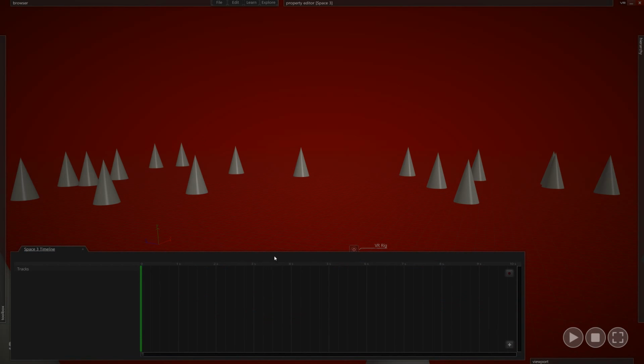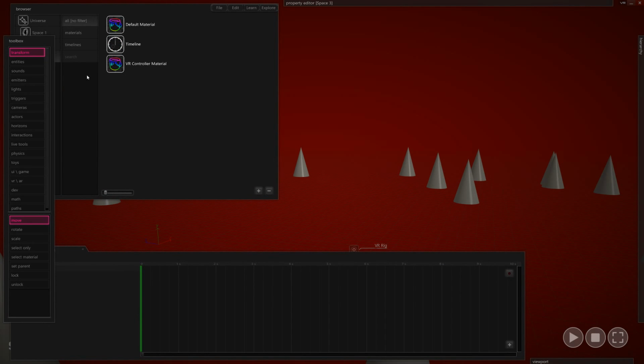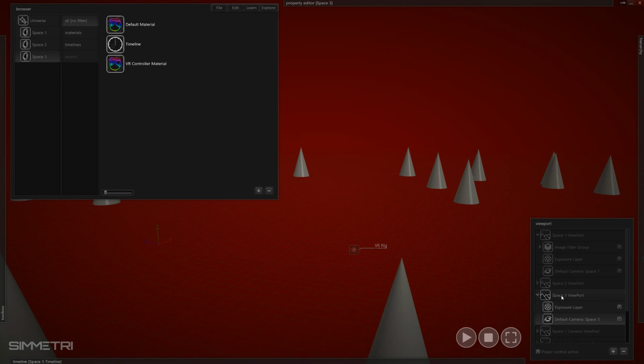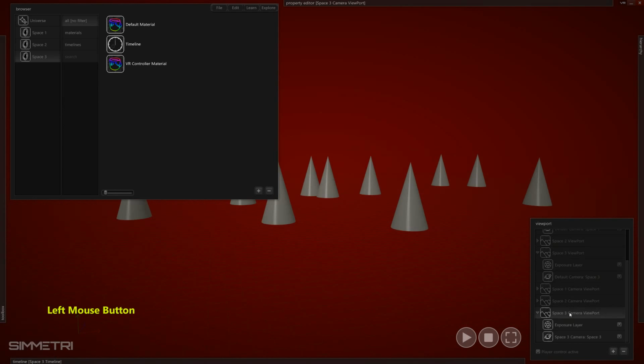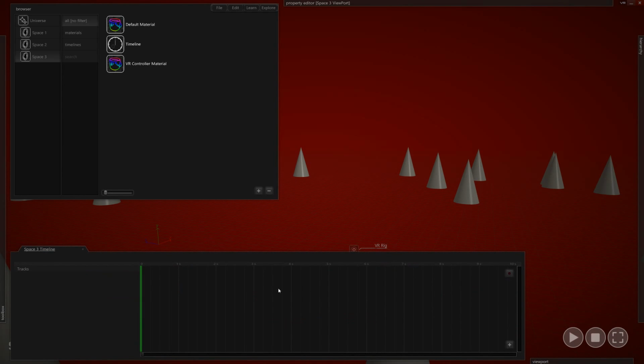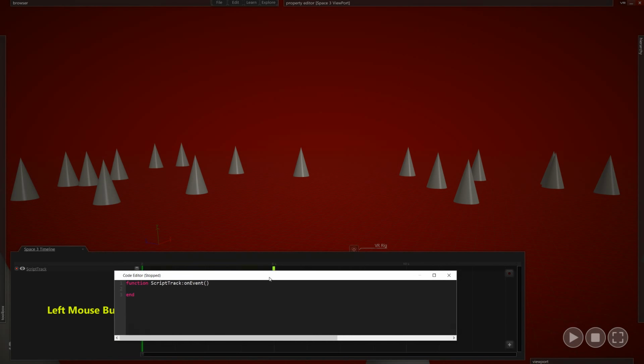So to do this, when we're in the third space here, I just double-clicked on it, and we're essentially looking through that default viewport that it creates for that space. Again, we have the HMD one, and we have the third space, the default viewport. You'll notice that by default, the timeline is editing its timeline. So every space has a timeline. So I'm just going to create a new script track. The script track is going to allow us to do something after a certain amount of time. So basically what we want to do is give ourselves 5 seconds, and then after 5 seconds, we want to transport ourselves back to the original space.